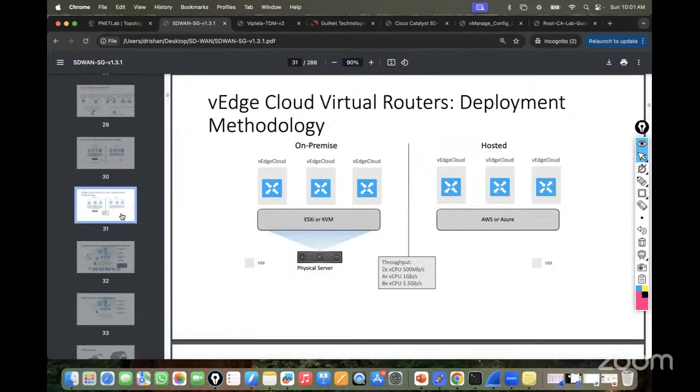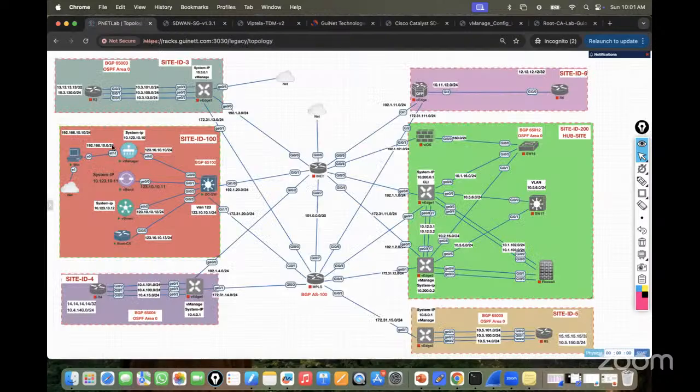Okay, so I'll explain in today's lecture what is the BFD, what is T-loc. That is going to happen after onboarding the controllers, okay? So I'll explain what is a T-loc. Just I'm giving an idea. T-loc is the transport locator, which is just a combination of three tuples: your color, encapsulation, and system IP. How T-loc plays a very vital role in this SD-WAN we'll discuss, but it is just going to act as a next hop.